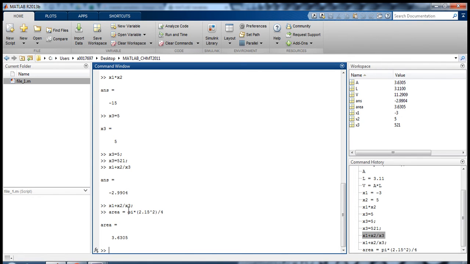and that works too. What MATLAB is doing is reading in this line and saying, okay, I've spotted an equal sign. That means that there must be a variable that I'm creating. Everything to the left of the equal sign is the name of that variable. So area in this case gets created and then the value is assigned to that variable.